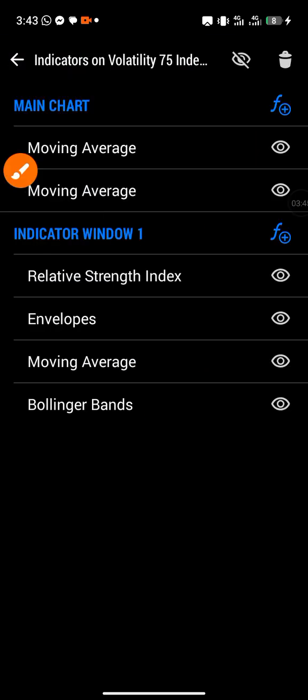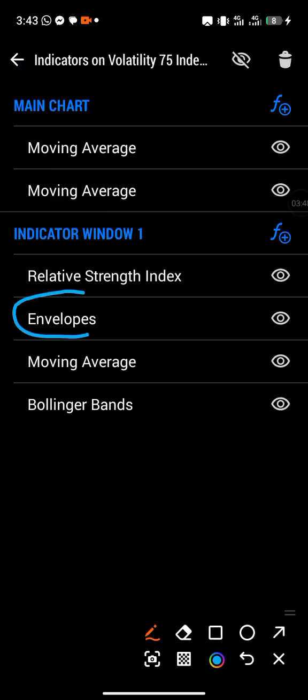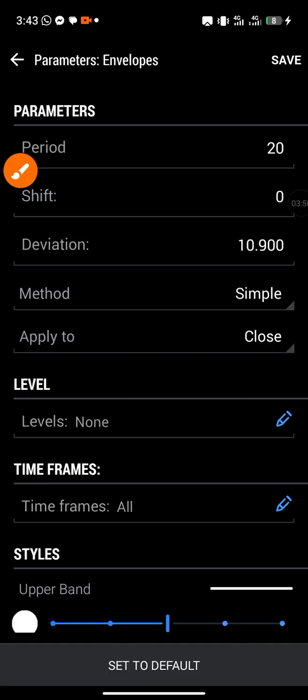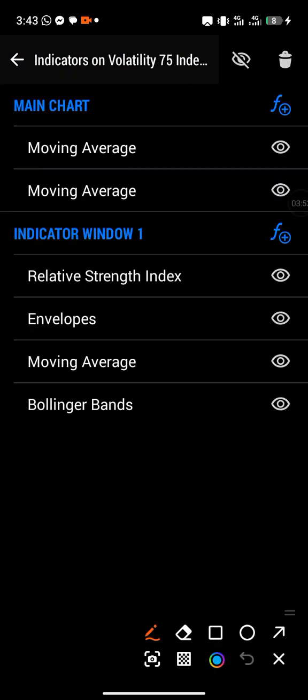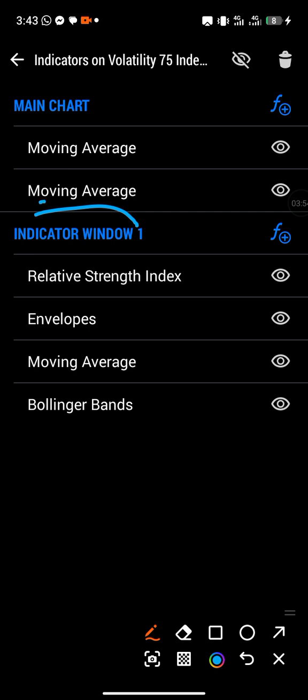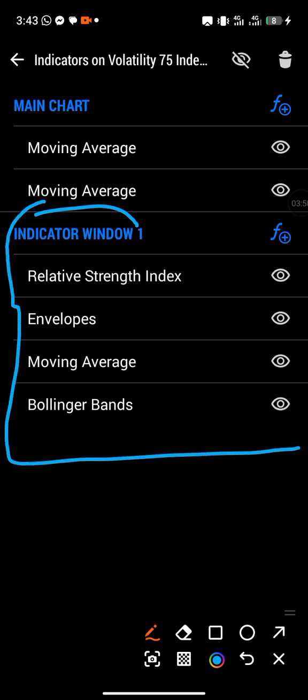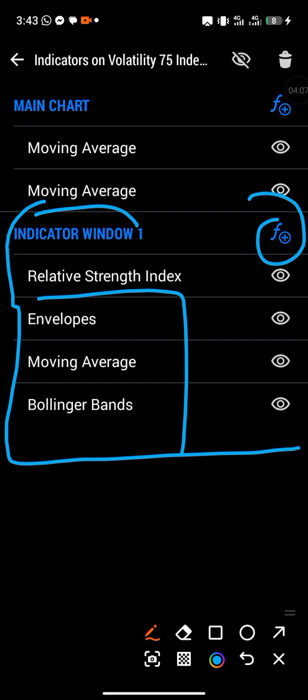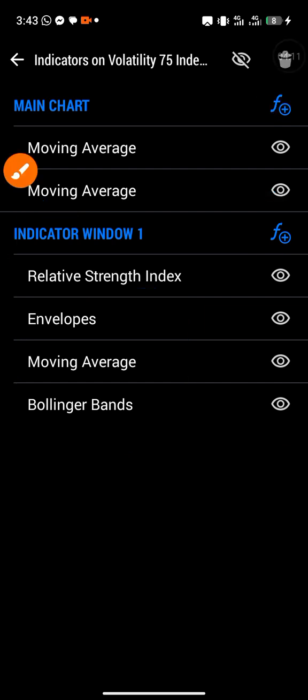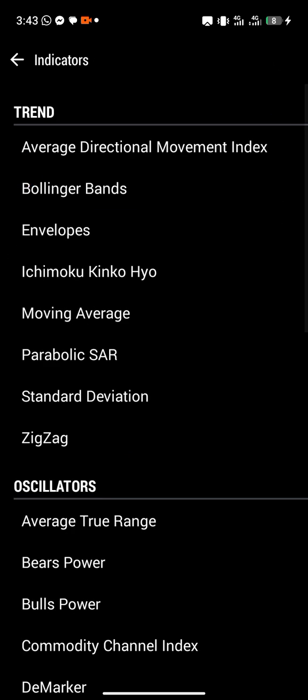Good. Now the next one is envelopes. Click on these envelopes. For you to get this, you have already gotten indicator 1 because this relative strength index is going to create this particular setup over here. So the next place you are going to be touching to get this third indicator is this F icon over here, this particular F icon, not the one at the top again. Click on this F icon, then look for envelopes, and this is envelopes.